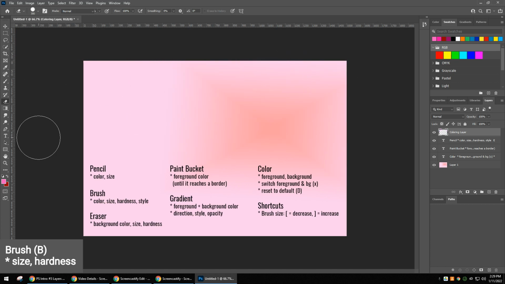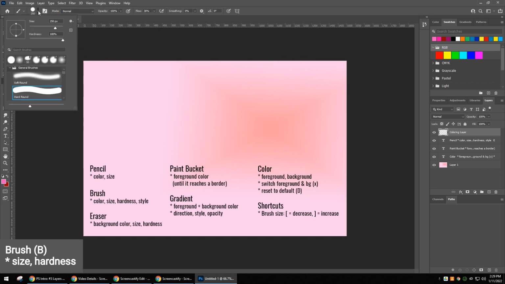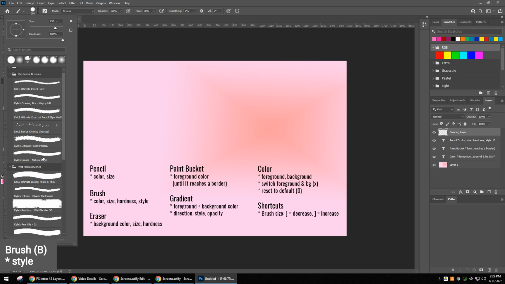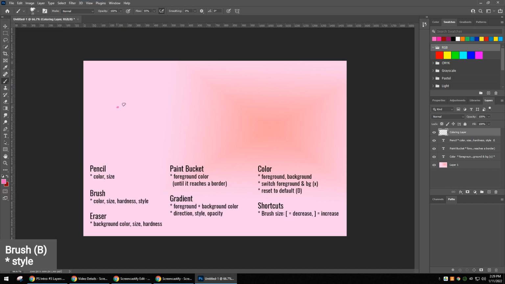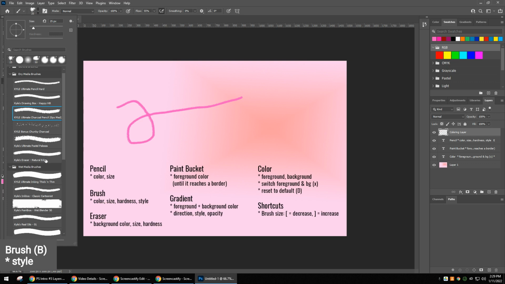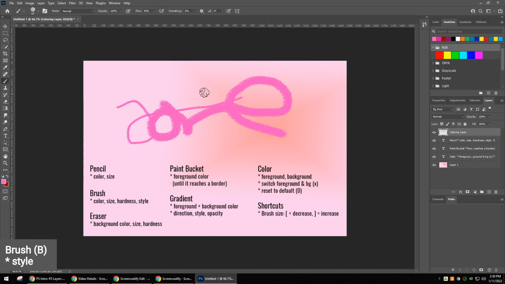Some other things you can change with your brush tool, if you come up to the top where we change the size and hardness, you can also choose some different brush styles down here. So general brushes, these are just kind of like your basics, but if you start to experiment with the dry media brushes, you'll see there are some that simulate things like charcoal, things like pastels. You can experiment with any of those.